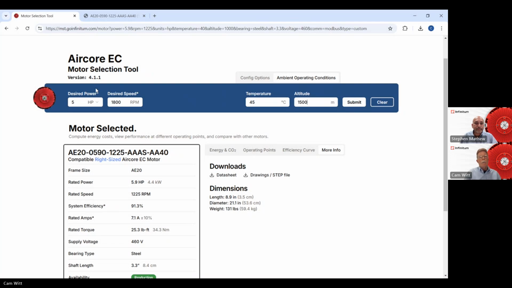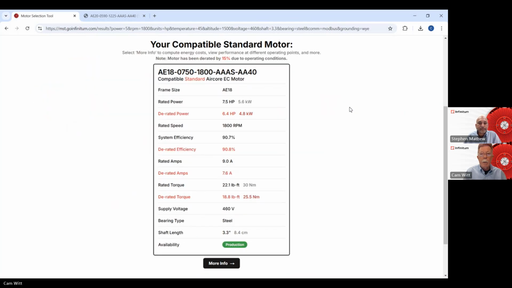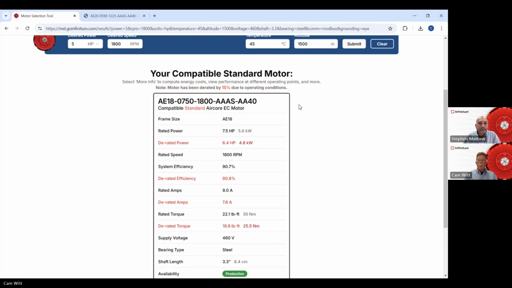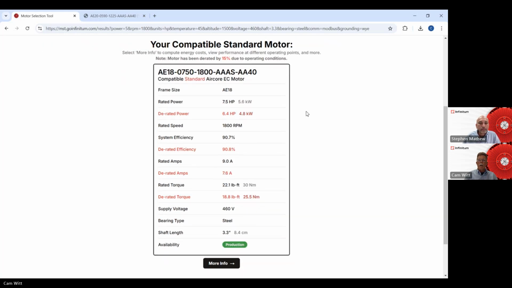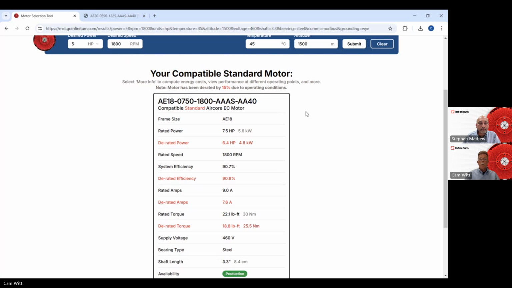So what I've done is, if you can see at the top, I entered 1800, 45C, and 1500 meters, and I'll hit the submit button. And you can see what this means. This is a standard motor. So derating between the two of them has derated the motor by 15% due to the operating conditions. So they're done separately. The temperature is one derate and the altitude is another, but the tool has combined them. And you can see there's a lot of information on the screen.